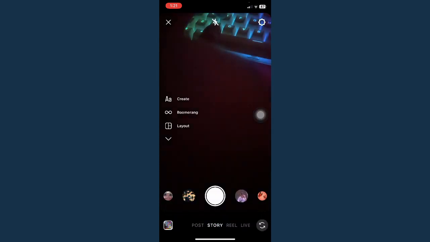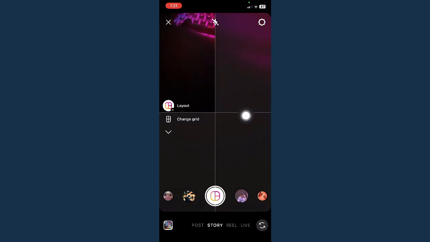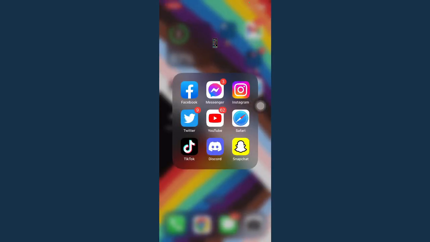There is also another option, which is the layout option right here. So click on layout and you may change the grid to how many pictures that you want. For example, you wanted only two, three, four, and many more. So choose one, take a picture or upload a picture, and then there you go. That's how you can add multiple pics to Instagram story.